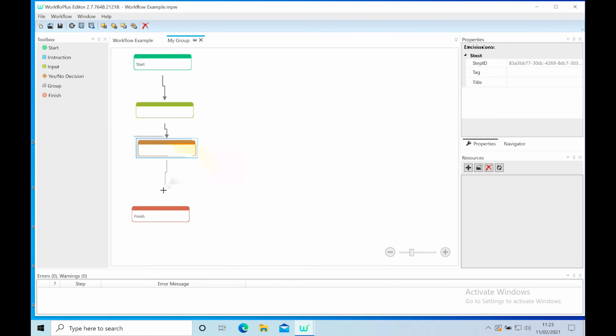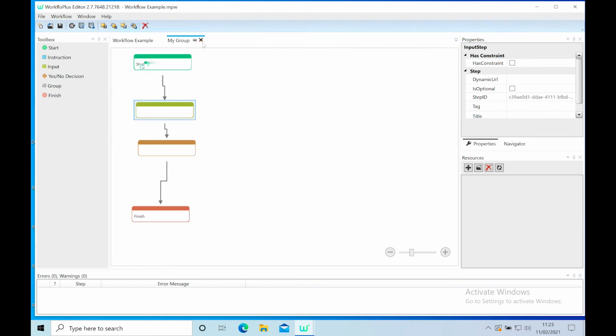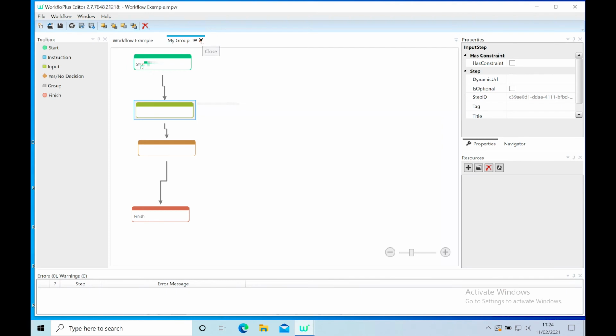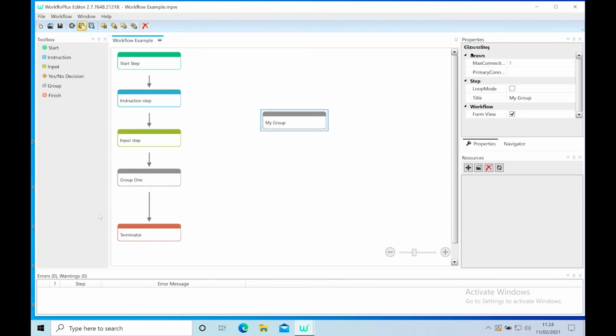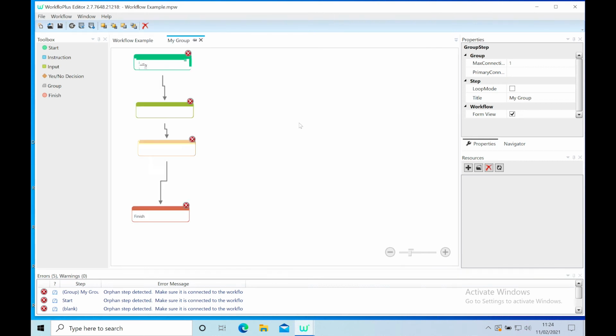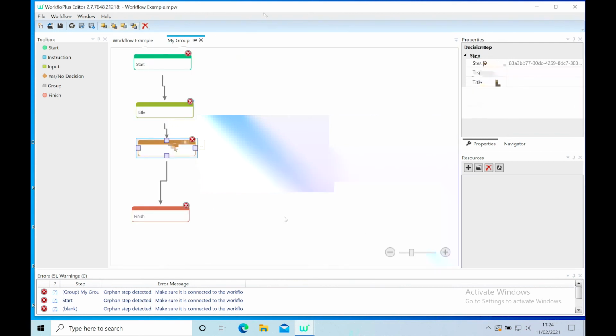We also need to give those steps names and complete the information within them. If I were to go outside of my group now and validate, I'll get errors within that group. There's multiple reasons I'll get errors in this group at this point. A, it's not connected to the main workflow, and B, my steps don't have any titles. So if I go ahead and add some text in here, you'll want to add more information.